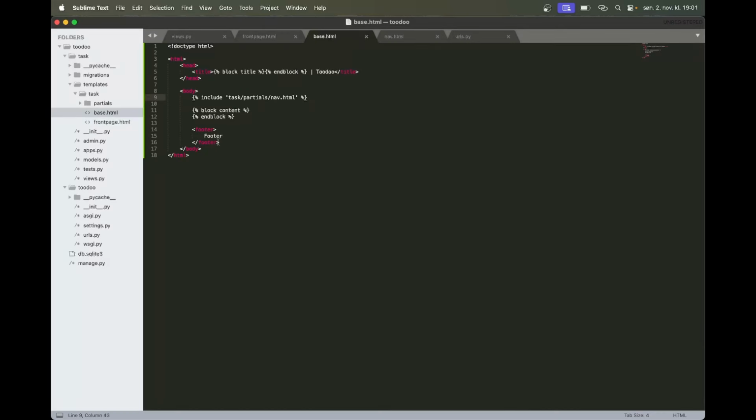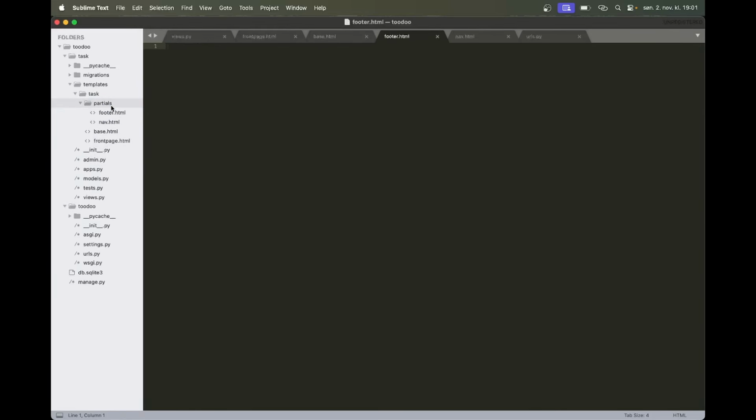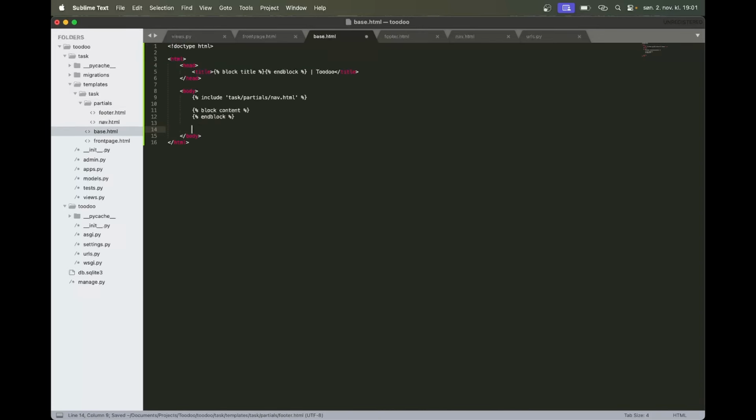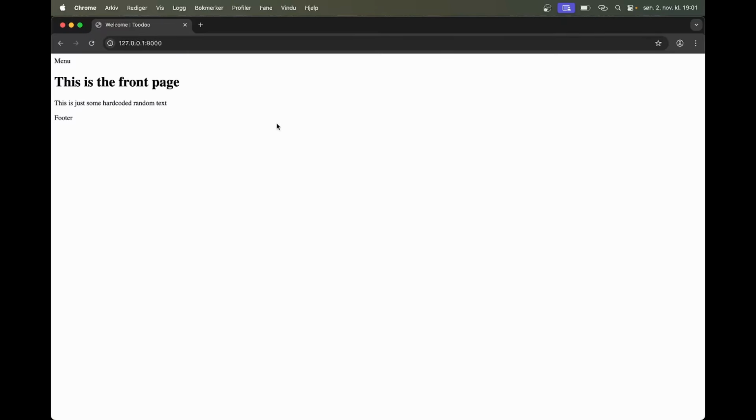Perfect. You can do this for the footer as well, so we keep this template as tidy as possible. One more file, save it as footer.html, paste these 3 lines, and replace them with an include task/partials/footer.html, and save. Refresh, and it's back to the way it was. Perfect. So that was it for this video.